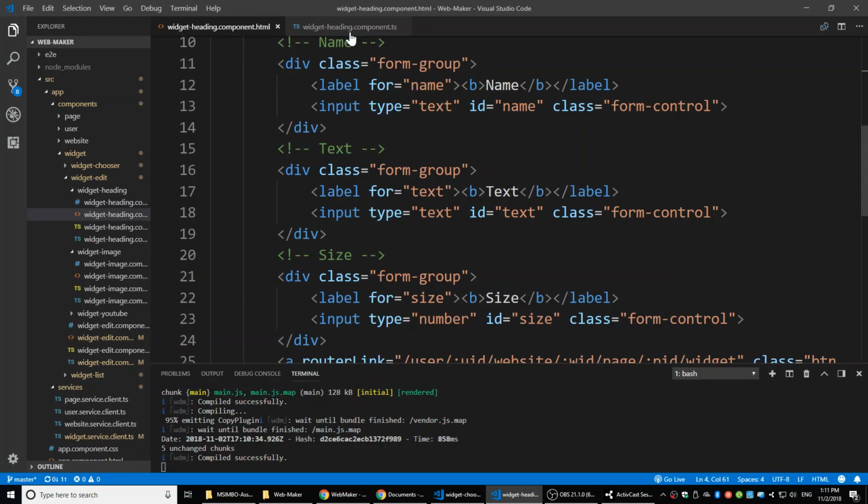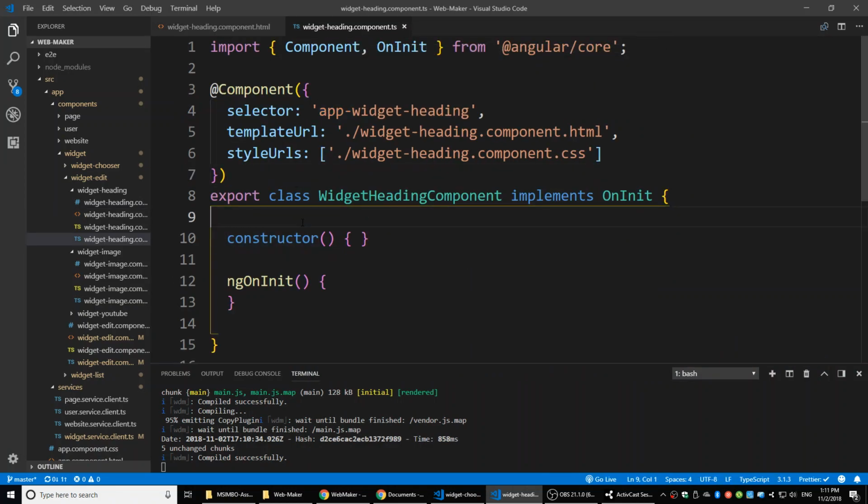We are going to firstly touch the widget heading. In that one, again, we are going to need the ID of the widget. We also need the content of the current widget. If there's any content, we're gonna display that and make it available for the user to update. All right, so let's take a look at it.